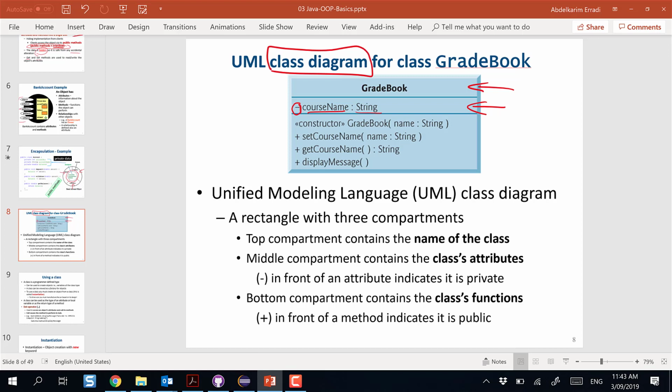And here I have a constructor. Can you see the constructor? It's called the GradeBook. You see here the constructor, the method name is exactly the same as the name of the class. And it has a parameter name, which is of type string. Then I have a set course name, and it takes a string as a parameter. I have get course name and I have display message. And this plus in front of the method, what does it indicate? That these are public.